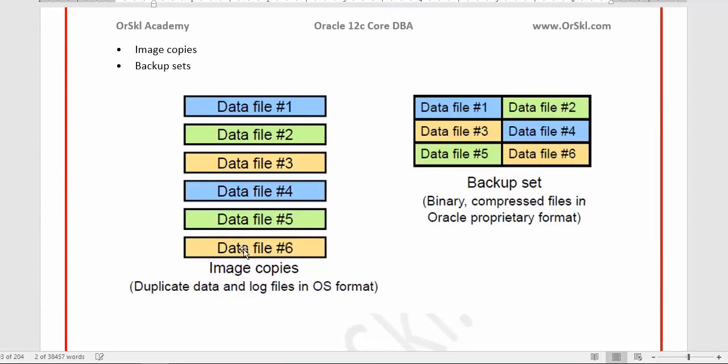And as I told you, image copies are nothing but duplicate data and log files in the OS format. All these data files from the OS, just pick a copy and paste it to a different location, is called an image copy. But backup sets are not like that. It's a binary format file, compressed by RMAN. So it's completely the Oracle proprietary format where nobody else can read these backups except your RMAN.